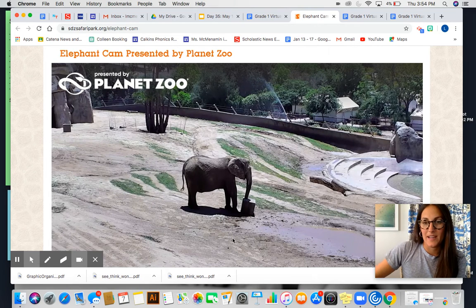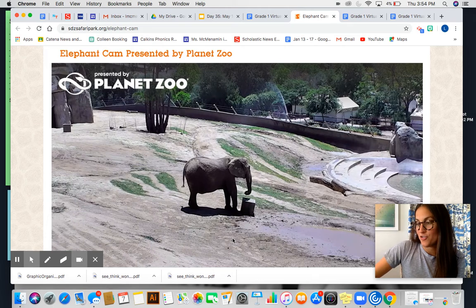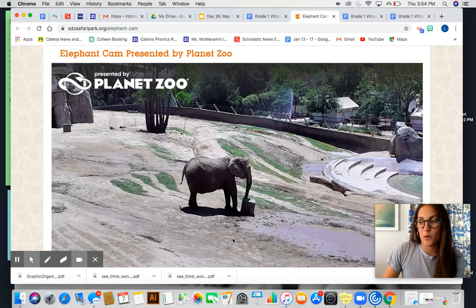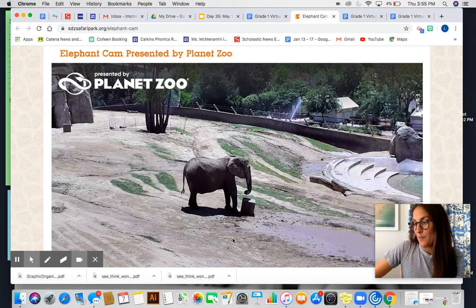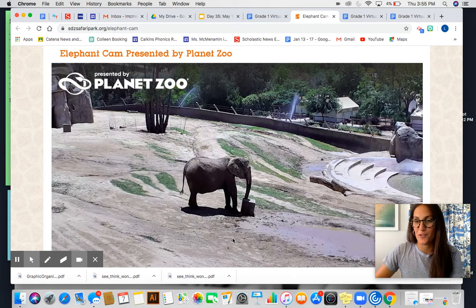I was wondering, does the trunk act like his hands? And I was wondering if his teeth, the tusk, help him eat different kinds of food. Because we learned a lot about how these different structures for survival help these animals.